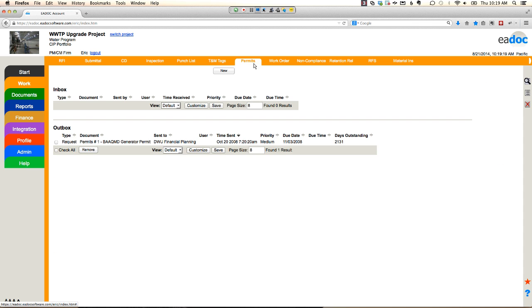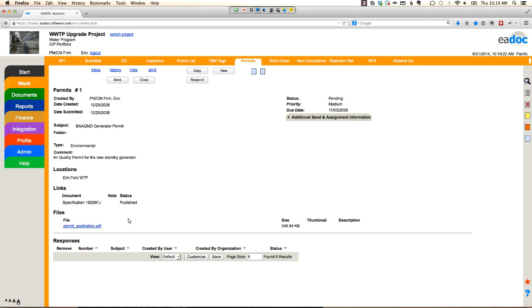You can track project permits with the regulatory agencies here in the system. Start with the application process. I can set up alerts, notifications, due dates, all that same level of control that I have with submittals, but I can do it with things like the permit process.